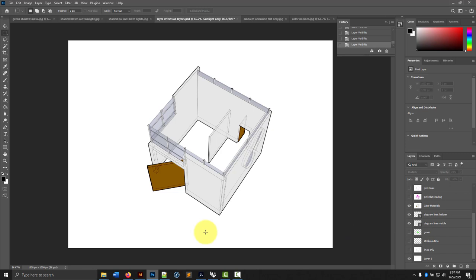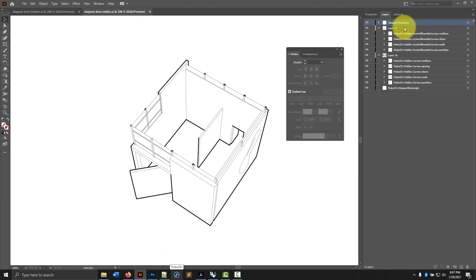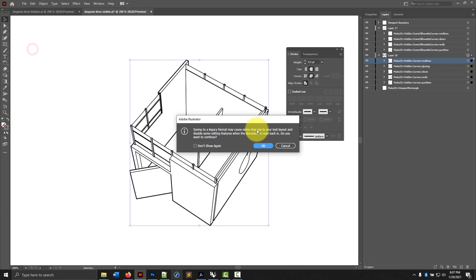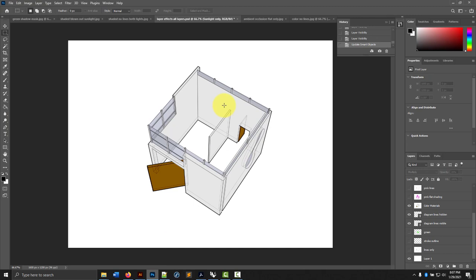What's really nice about this, which I'll get back to later, is that if I have this set up really well, I can even go in, and this file is actually linked to that other file. So if I save this file that I've edited in Illustrator and I go back to Photoshop, it's going to update. So it's super powerful.